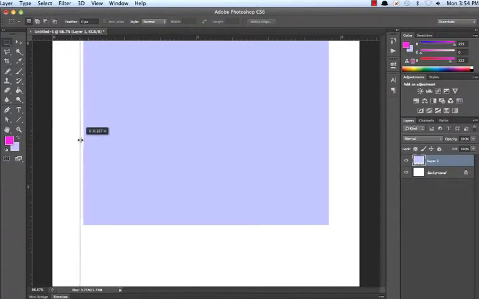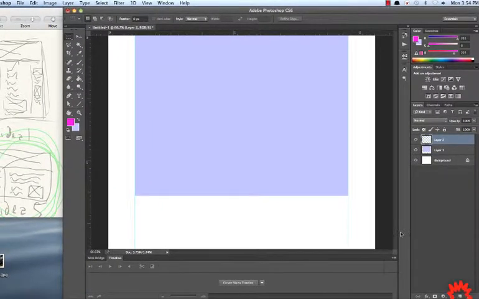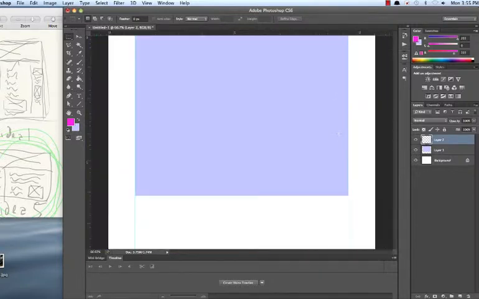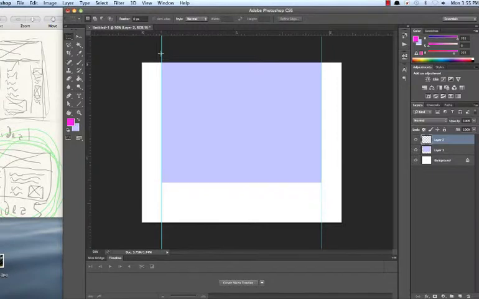I'm going to drag a guideline there, and it should snap, and I'm going to drag a guideline there, and it should snap. And now, when I make a new layer and start using my selection tool, it should snap where these rulers are. So you can see it snaps. This is going to be my top part here.